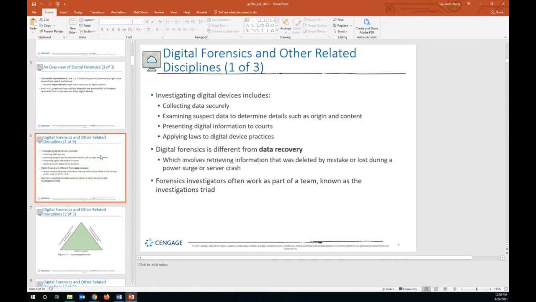Data recovery, typically you know what you're looking for. In digital forensics, you're recovering data that users have hidden or deleted, and you're recovering it to use as evidence. This is something that can be incriminating evidence.